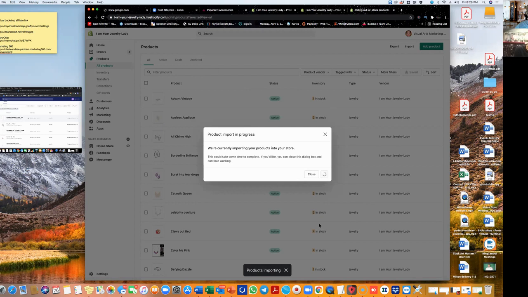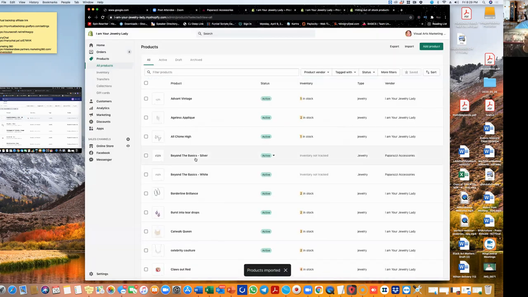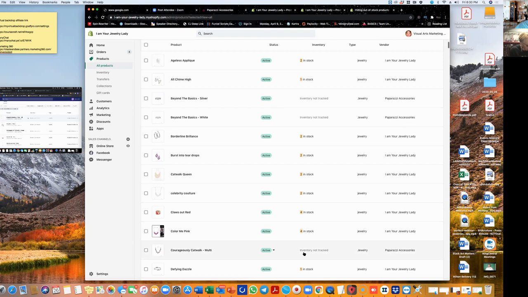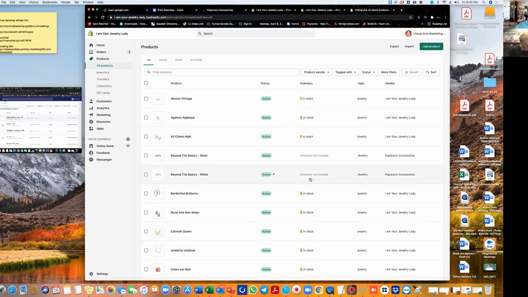It'll let you know that they're importing the products. It will probably take a minute for the wheel to turn, so just be patient. Okay, so it'll let you know down the bottom here, products have been imported. So you're probably wondering, okay, well, how will I find the products? You'll see where it says inventory not tracked. That lets you know that the products are in, however, they're not yet made available nor connected to Facebook.